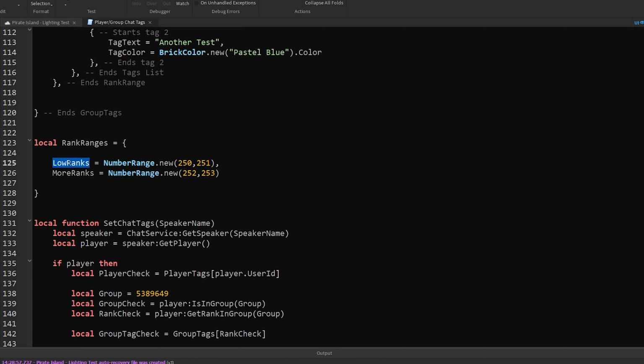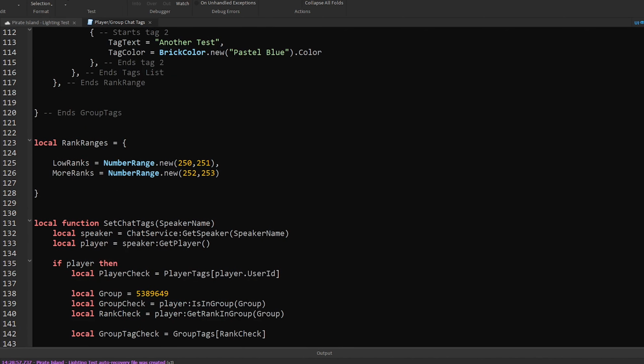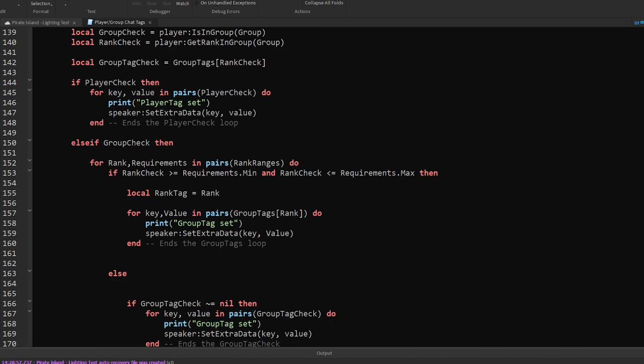So we are making a word called low ranks. You can change this to whatever you want, equal to a number range that will contain the lowest number where the player will be given the tag, and the highest number where they will be given the tag. And then a comma will separate it from the next part, and then you could add another comma and continue doing this over and over again. So remember, keep these two numbers in mind. So what we are doing is we are looping through the rank ranges table. And now the word rank is going to refer to the name of the ranks we did over here, and requirements is going to reference the number range that we have set.